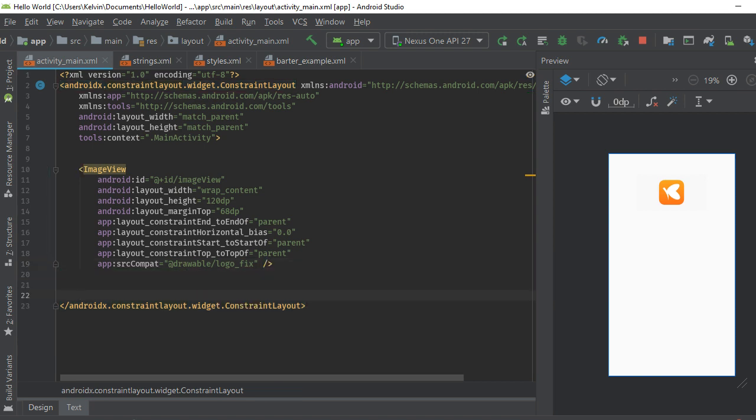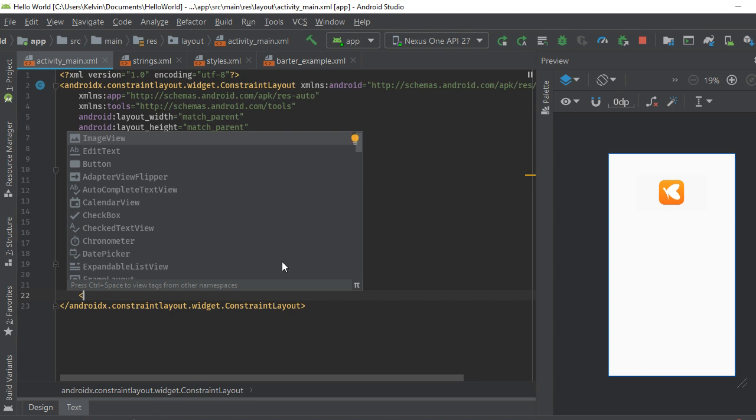Take a space, take this, and we see Android Studio automatically gives us auto suggestion. This is the beauty of using Android Studio. It gives you auto suggestion. It makes you lazy, not really lazy, but it helps your work go faster so that you can do other things that are more important.